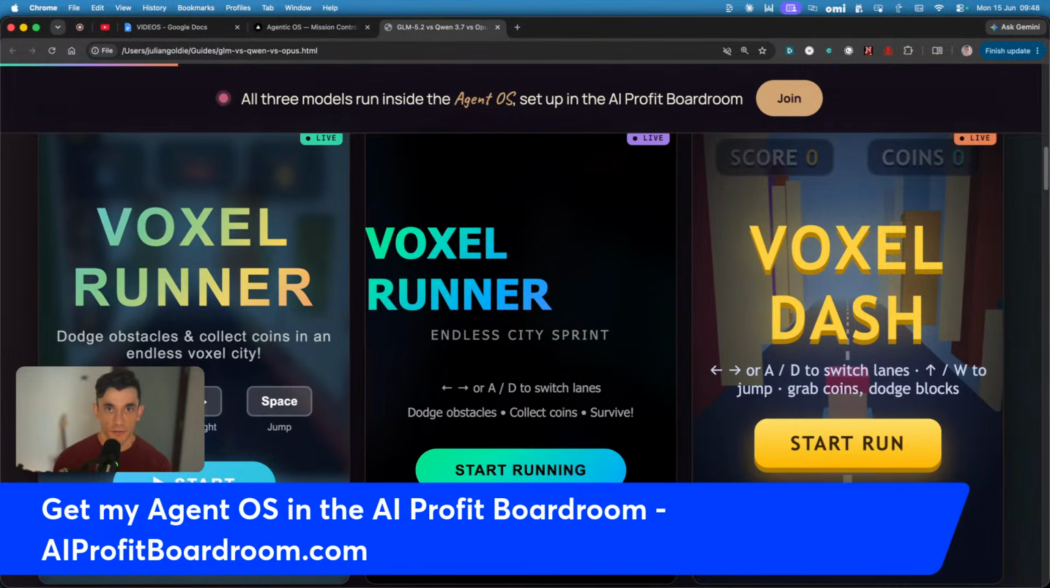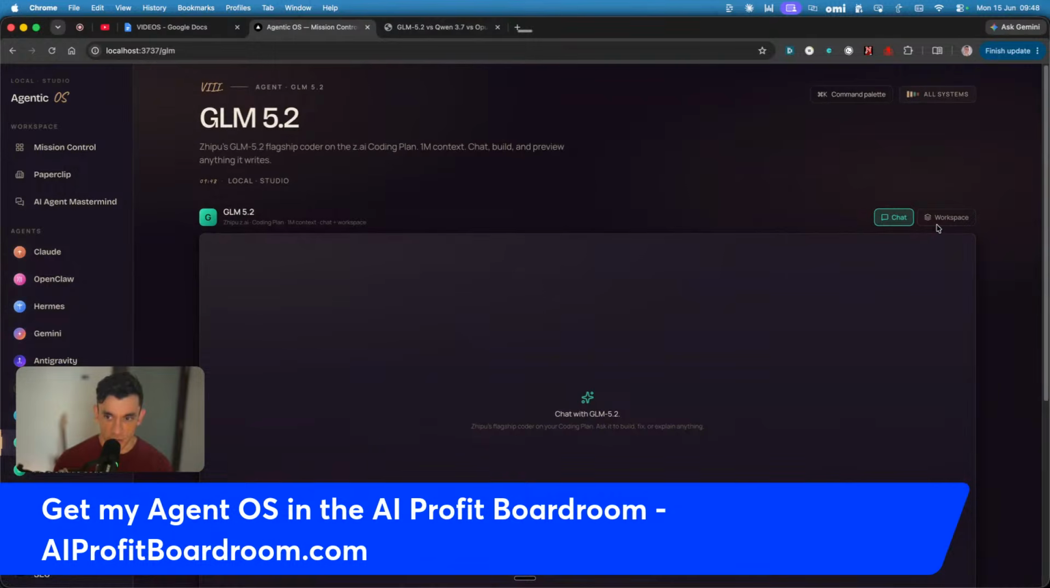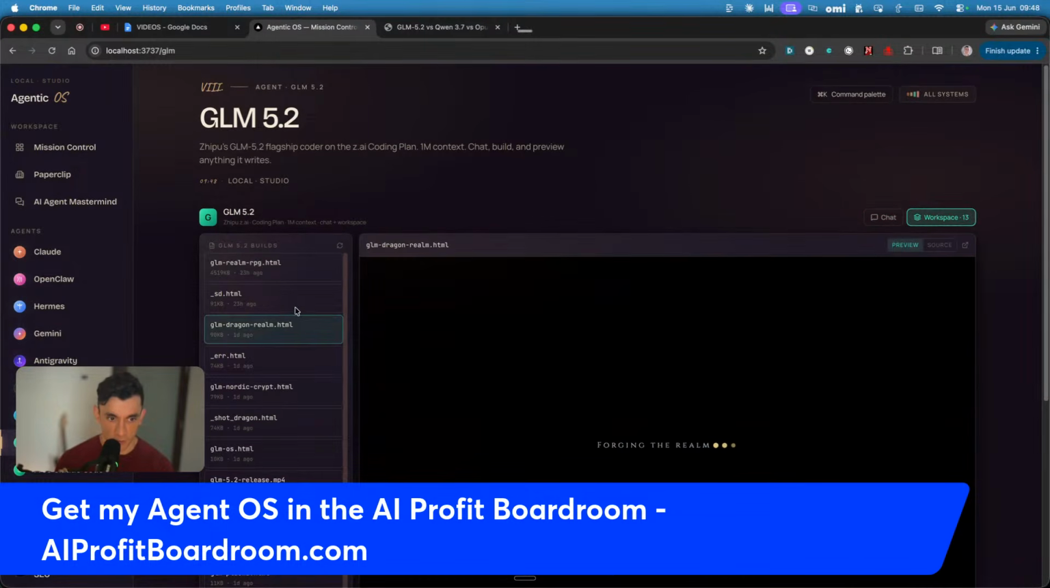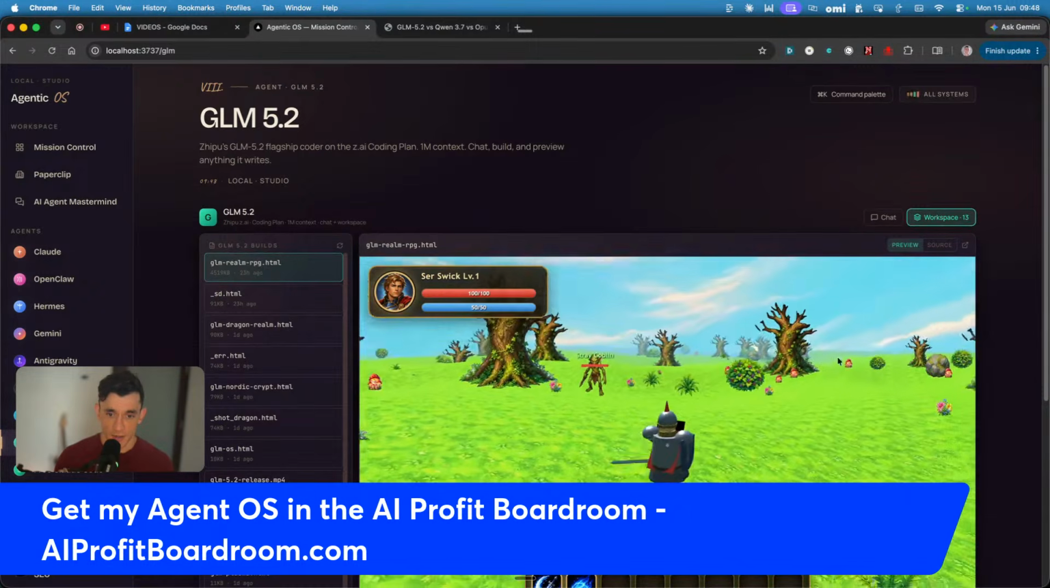No. So there's a big difference here. But the main thing I would say is China's GLM 5.2 so far has been really, really good. And if we have a look inside the agent operating system too, we can check the workspace and see what we've built out here. And we created some awesome stuff, as you can see here too.